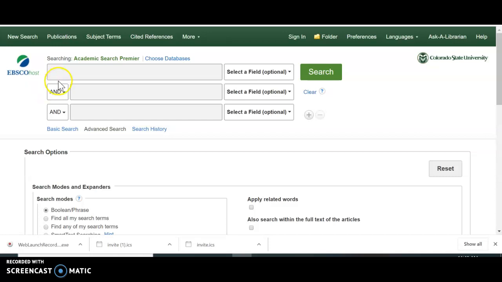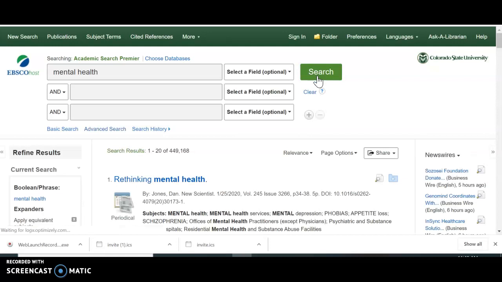So one thing to keep in mind is that this is very different than Google, right? Generally with Google, we think the more we put in, the more results are going to come up. But for this database, the more we put in, the less actually comes up. So for instance, if I were to put in mental health and search, I have 400,000 articles, right? So that's a lot. And that means I would probably need to get a little bit more specific.